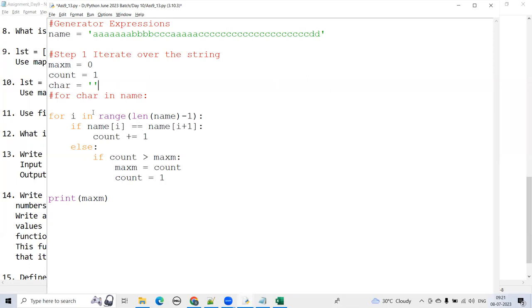Where do I need to change this value? In the second, if count is greater than max, we can set char equal to name of I. At the last, count equals to 1, and here we have to give char equals to name of I.